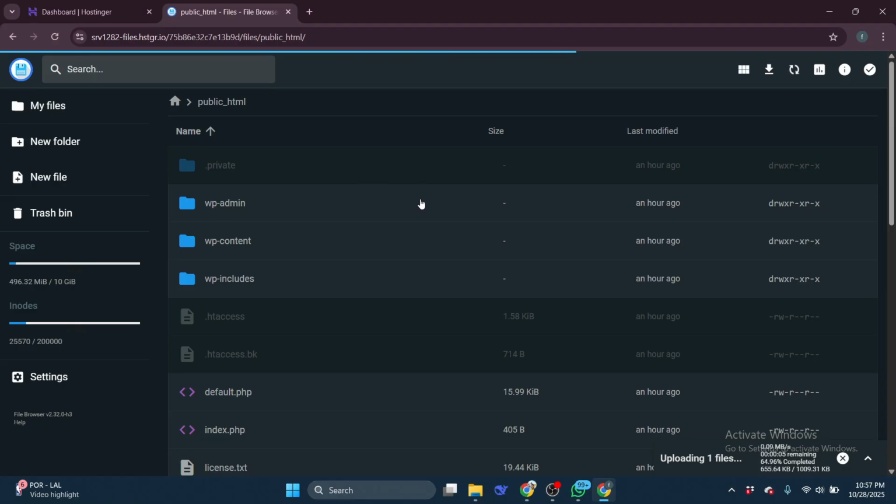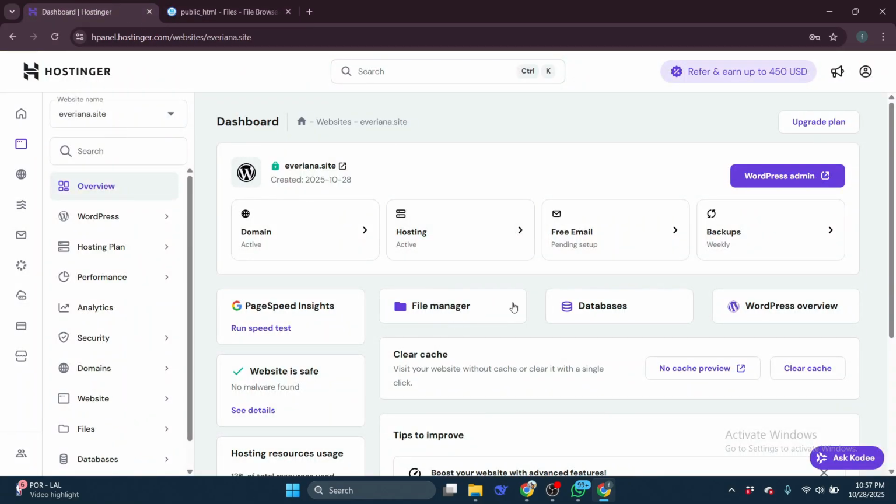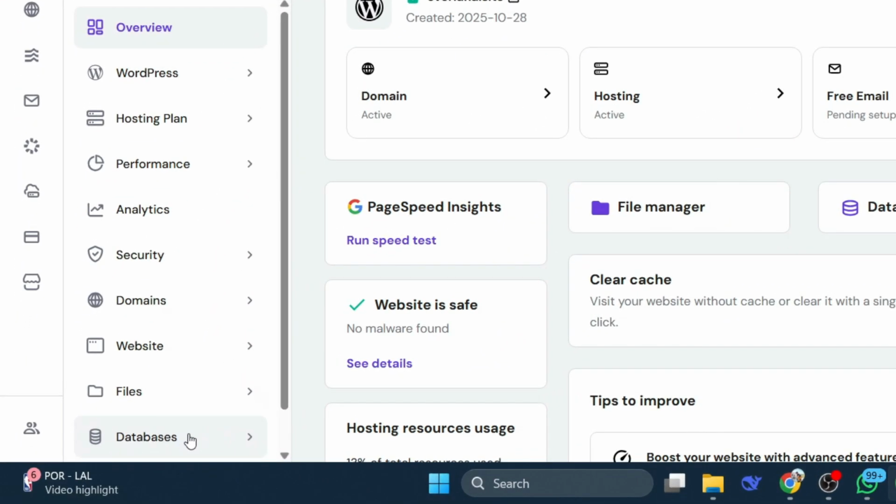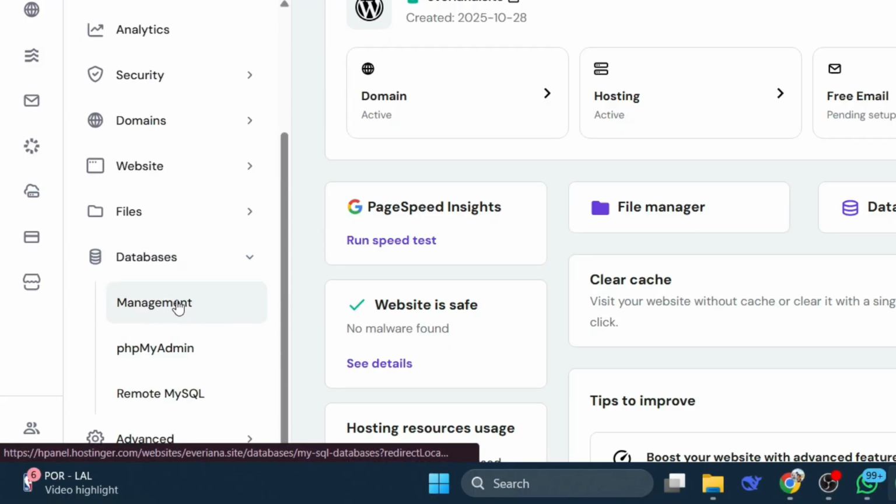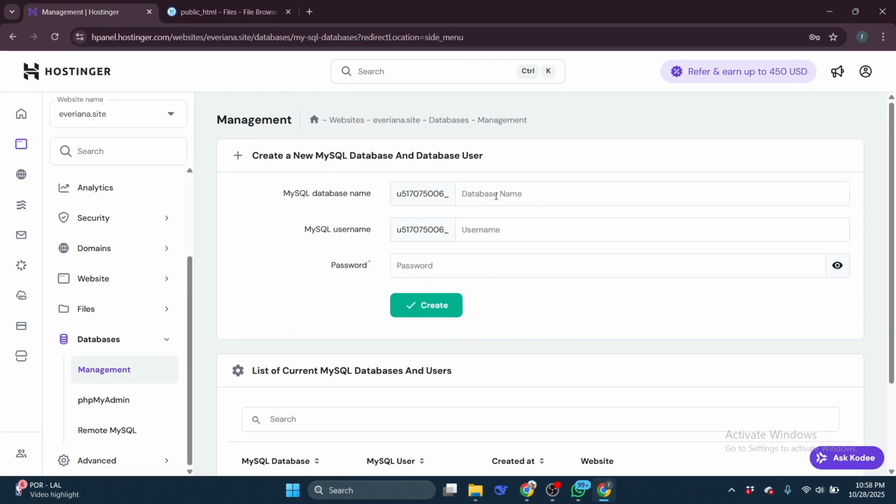While the files are uploading, let's create a database. Go back to your Hostinger dashboard, click on Databases and select Management. Enter a database name, then create a MySQL username and password. Once done, click Create. Your database will now be successfully created.